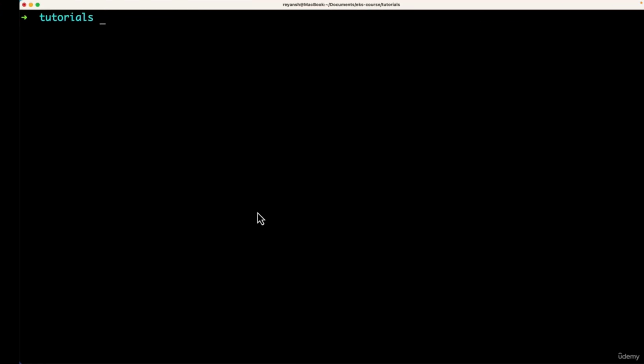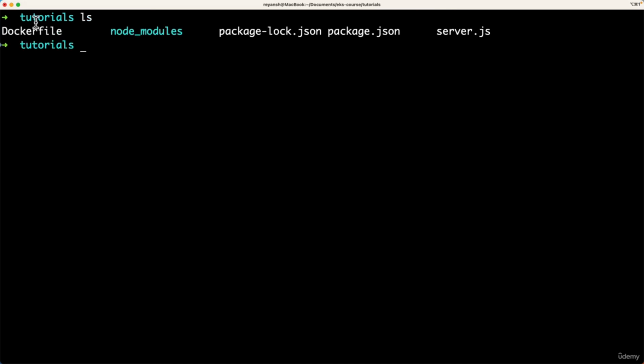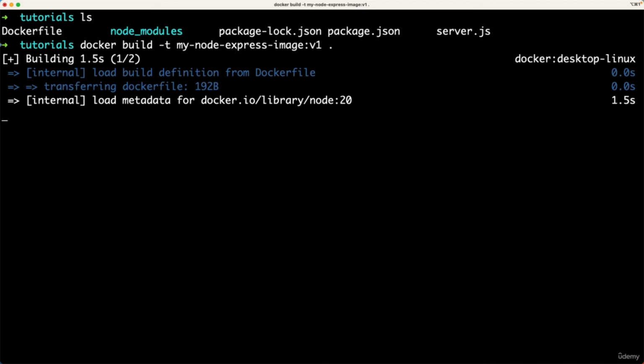So I'll open the terminal, and here I have Dockerfile, package.json, package-lock.json, and server.js. You can actually go ahead and delete this one. We don't need this one because this was just for local development. Now to create an image from this Dockerfile, I'll run the command docker build -t. I'll name this image my-node-express-image, and then finally the tag I want. So let me give it a tag of v1, and then the path to my Dockerfile, which is the current working directory.